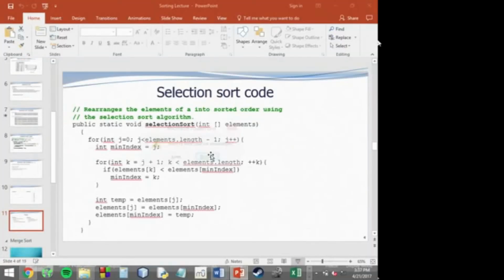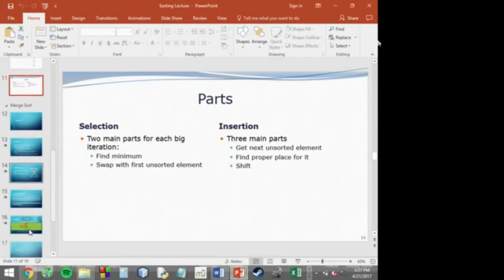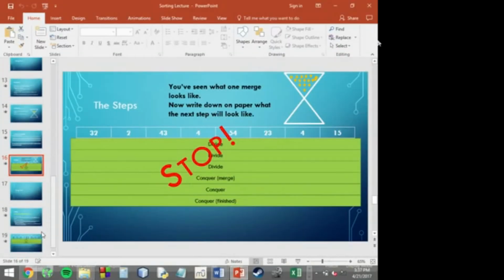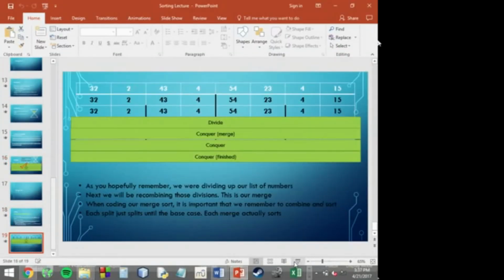What is it? Yes, divide and conquer. We're going to go past my silliness there.